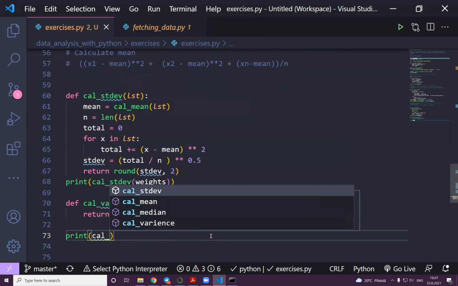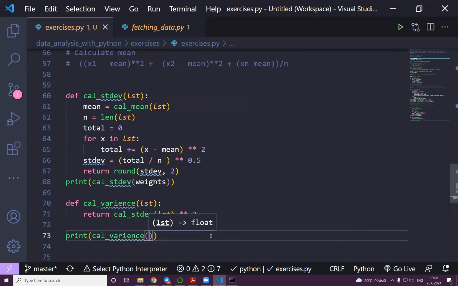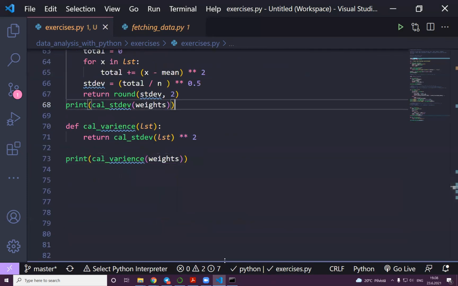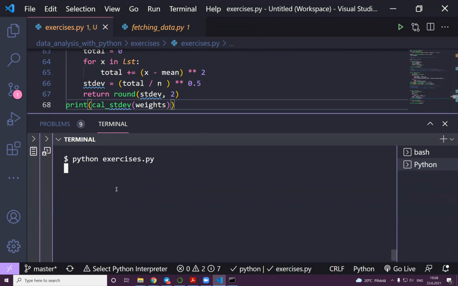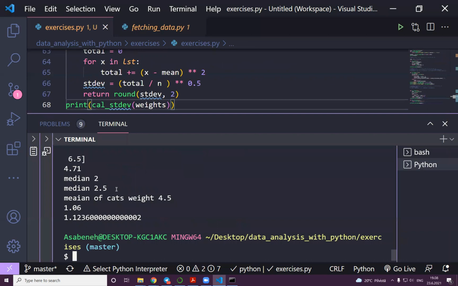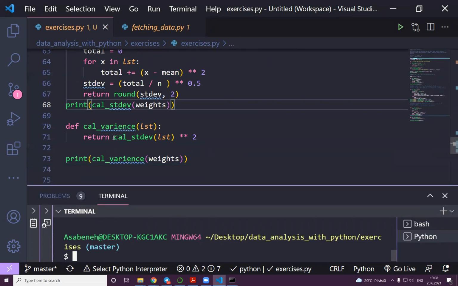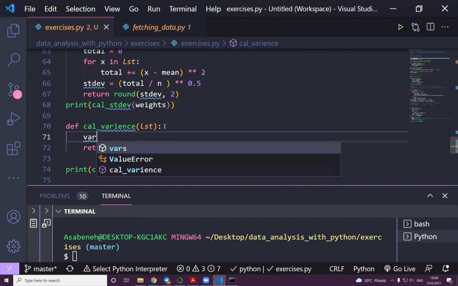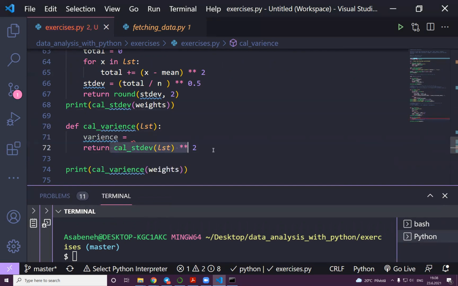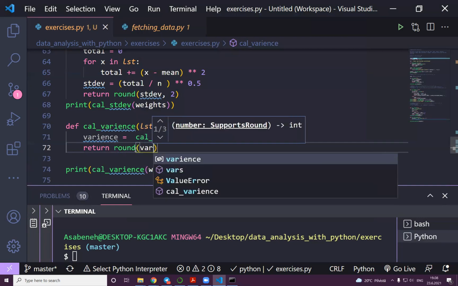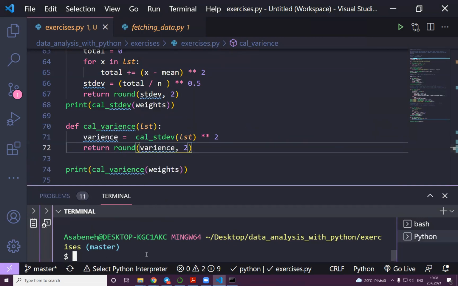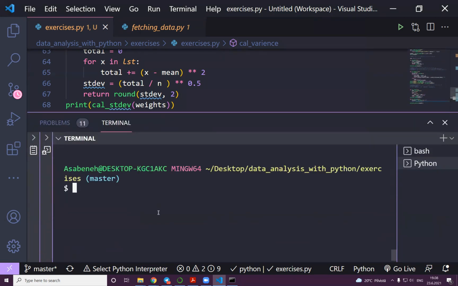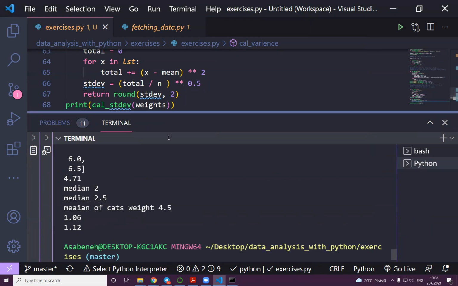Then if you want, print calculate of a variance, and then the weights of the cat. Yeah, of course, the square of this. Again, if we want to just limit this to certain significant digits, we may say var or just variance. We can just put it here for some time. And then round is so easy to use, a variance, and maybe two significant digits. Yeah, 1, 1, 2. Great.